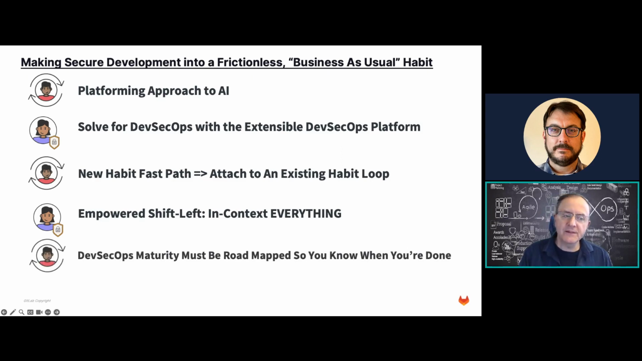I'm also going to emphasize how DevSecOps maturity has to be roadmapped. And this is really important so you know when you're done. If you go on a driving journey and you don't map out where you're going, you never really know when you've arrived. And this aspect of DevSecOps maturity is important enough that you really want to know when you can claim back to the organization and to your customers, hey, we have a level of DevSecOps maturity that we think will stand the test of time.